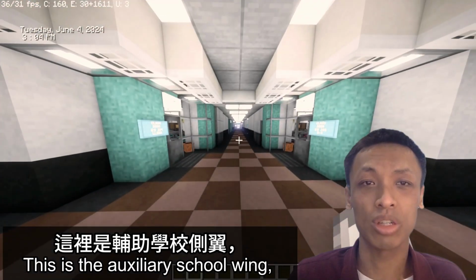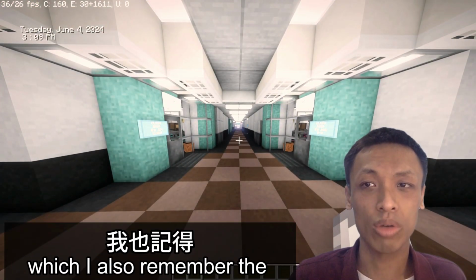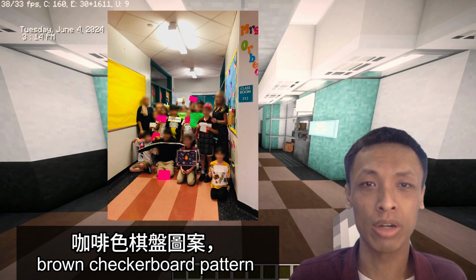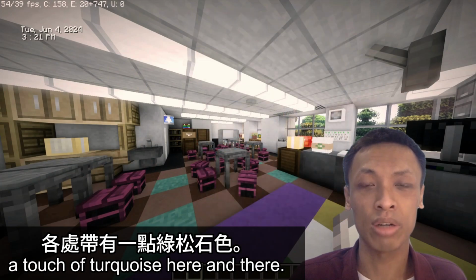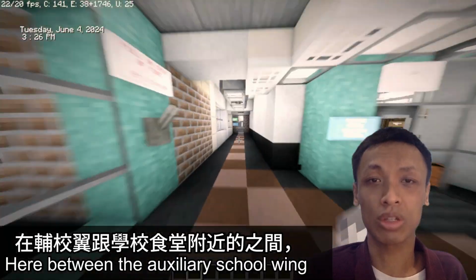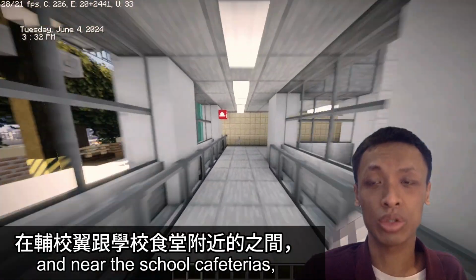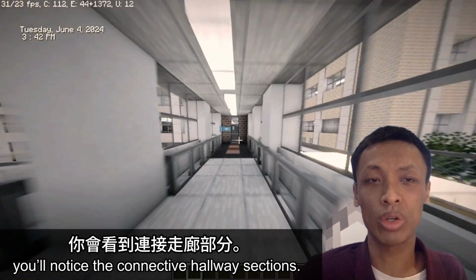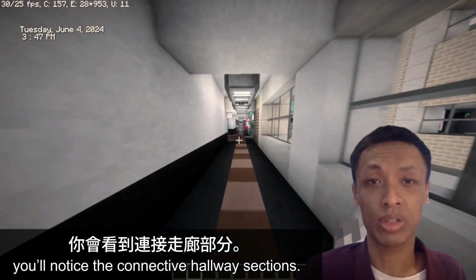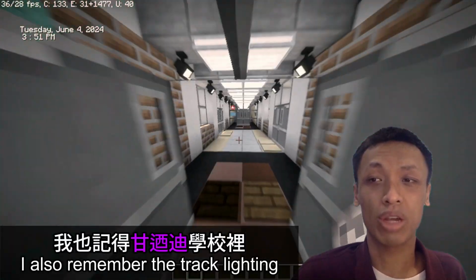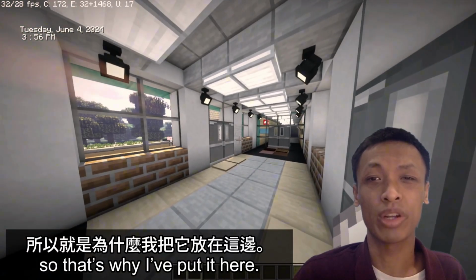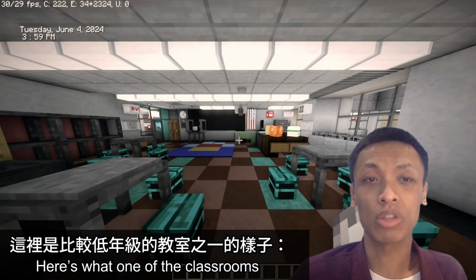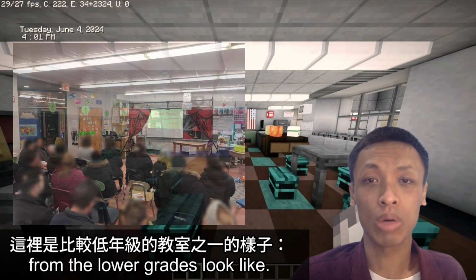This is the auxiliary school wing, which also has the brown checkerboard pattern with black borders and a touch of turquoise here and there. Here between the auxiliary school wing and near the school cafeterias, you'll notice the connective hallway sections. I also remember the track lighting on the ceiling from Kennedy School, so that's why I've put it here. Here's what one of the classrooms from the lower grades looks like.